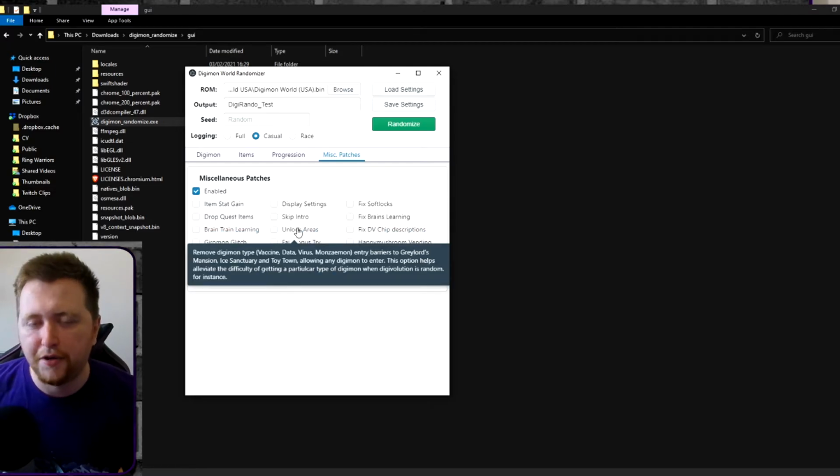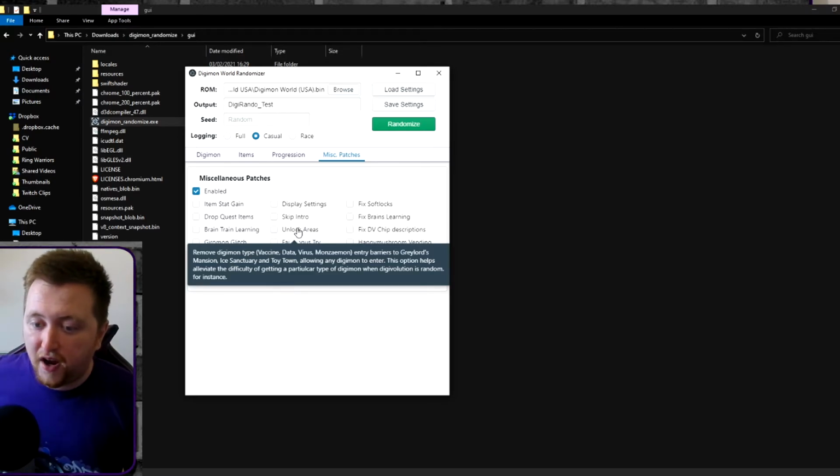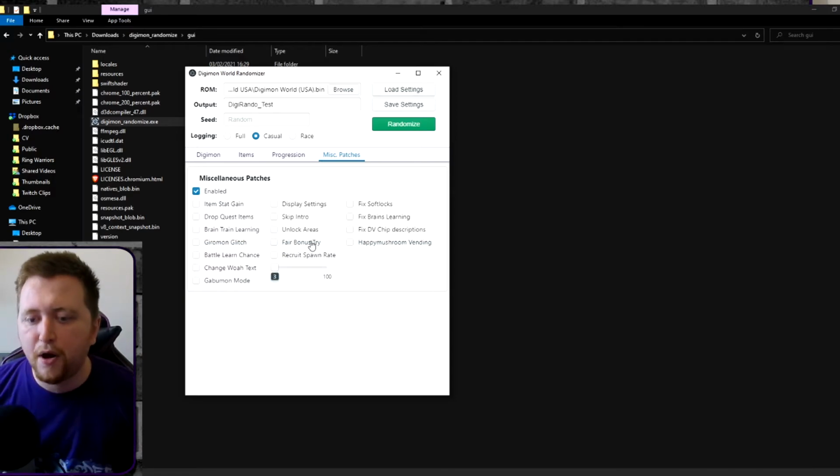Unlock areas. This removes the type requirements for certain areas in order to open things up. So, for example, needing vaccine data virus or Monzemon in order to enter certain areas like Greylord's Mansion, Ice Sanctuary, and Toy Town.